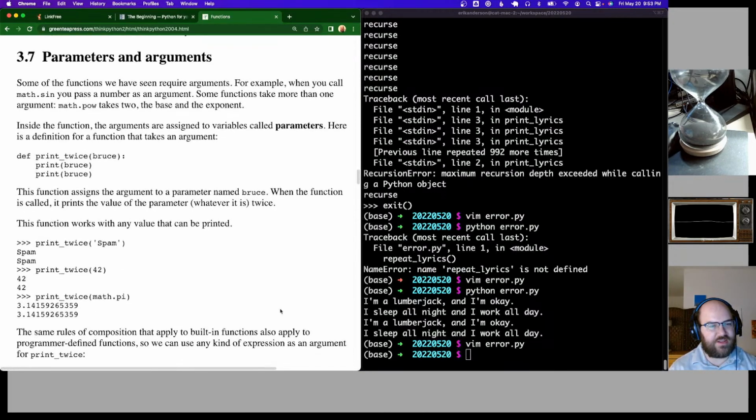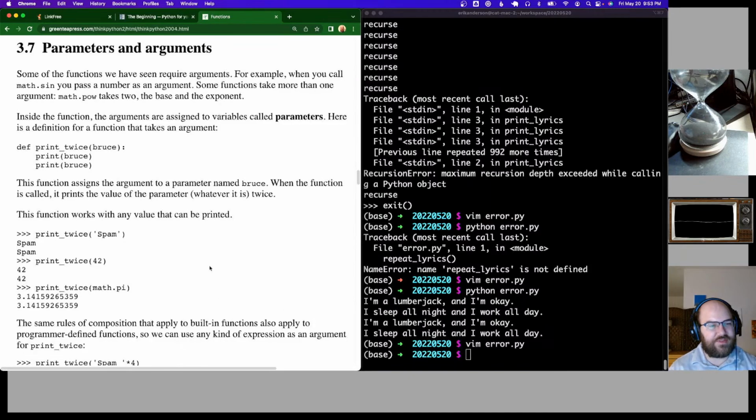3.7, parameters and arguments. Some of the functions we have seen require arguments. For example, when you call math.sin, you pass a number as an argument. Some functions take more than one argument. Math.pow takes two, the base and the exponent. Inside the function, the arguments are assigned to variables called parameters.